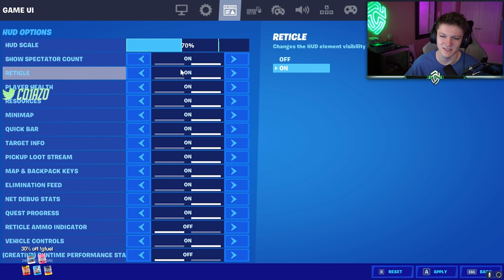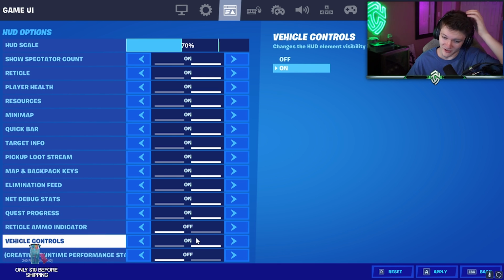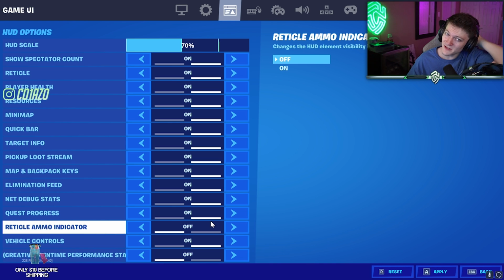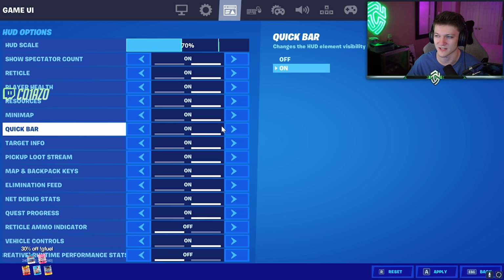All this stuff I think is on default pretty much. I do have net debug stats on because that shows you your ping, I believe. That's pretty important to me. I turned the reticle ammo indicator off when it first came into the game. I don't really know why. I just don't really like having it there. I don't think I'd ever look at it anyway, so it's not that big of a deal to me.